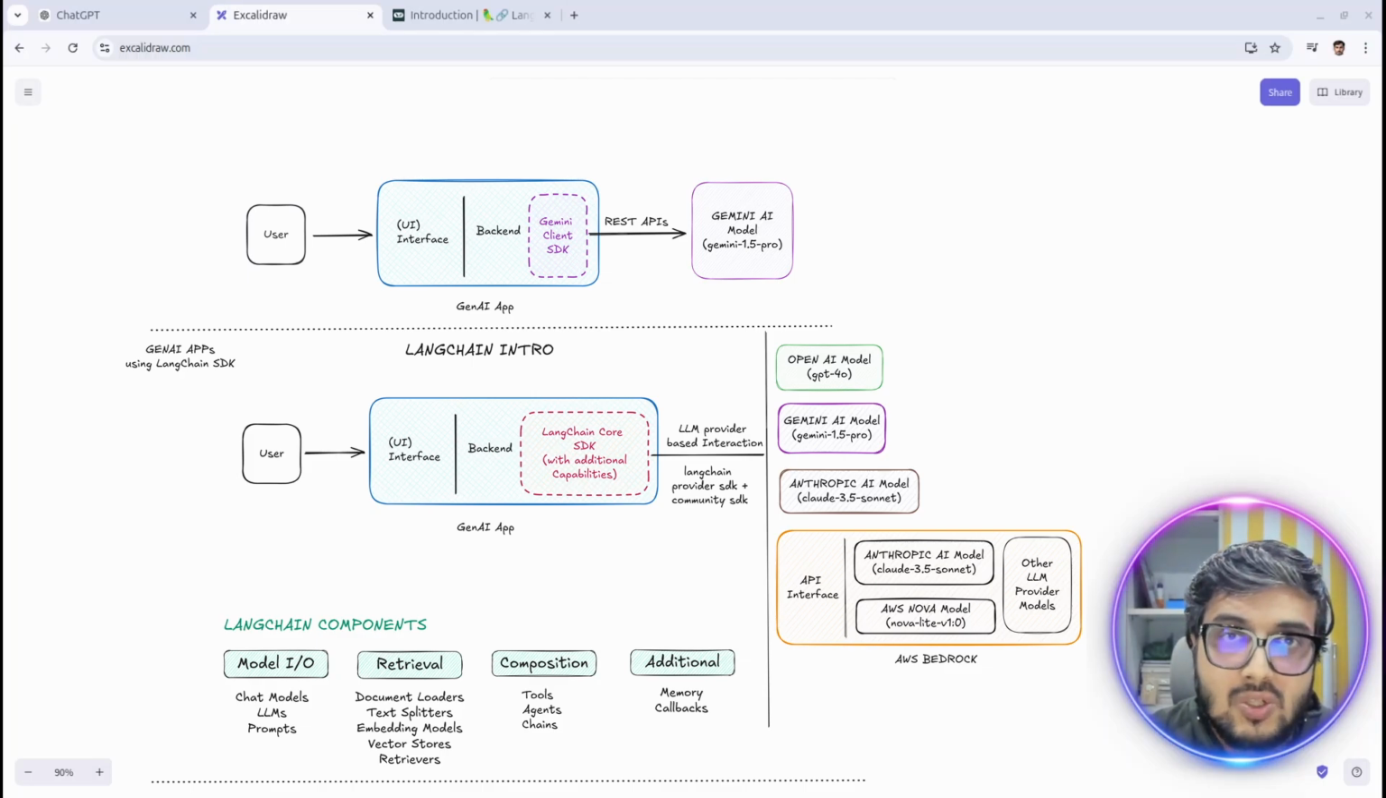Similarly, langchain_gemini for Gemini related stuff, Google related stuff. There are two different APIs within Gemini, so you may see two different providers for Gemini. And then the third one is langchain_aws to interact with AWS Bedrock.